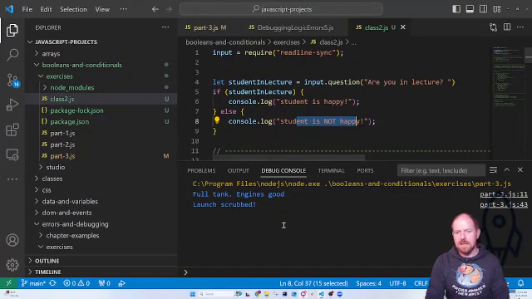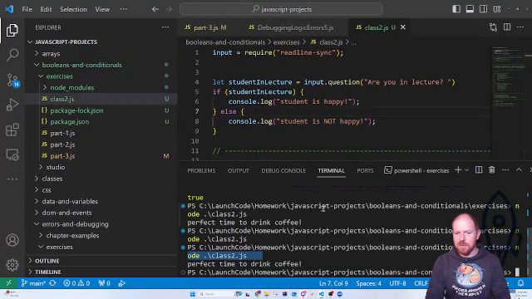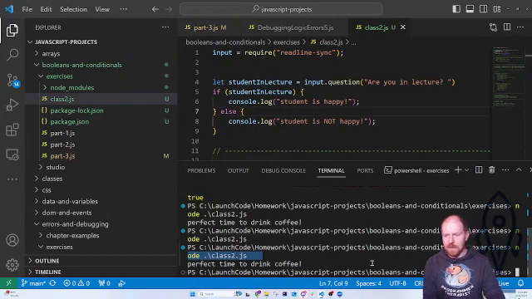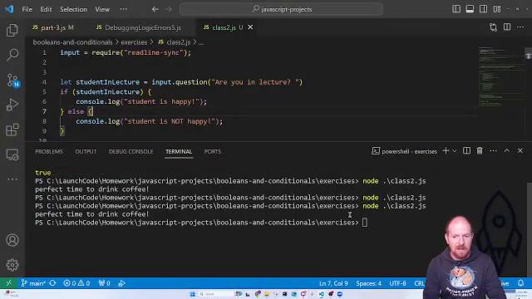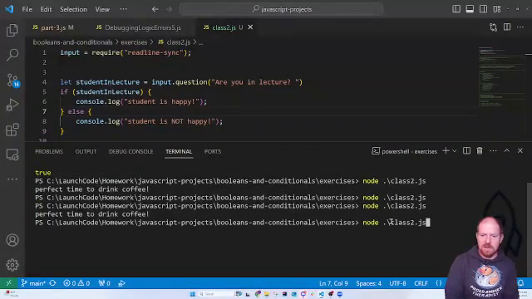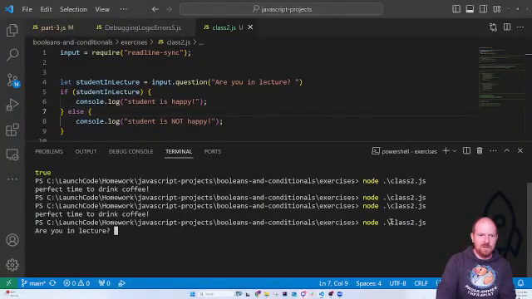So I'm going to run this. There are multiple ways to do this. I'm going to use the terminal. Now, this is where I'm going to close this a little bit, make this screen a little bit better for you guys. I've already been running this, so I'm going to do node, and this is my class 2.js.